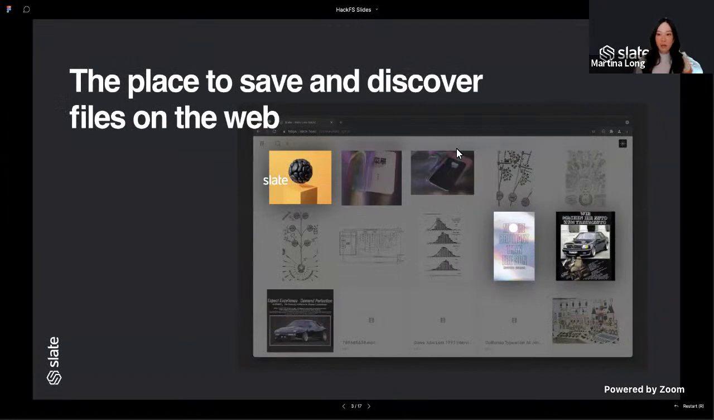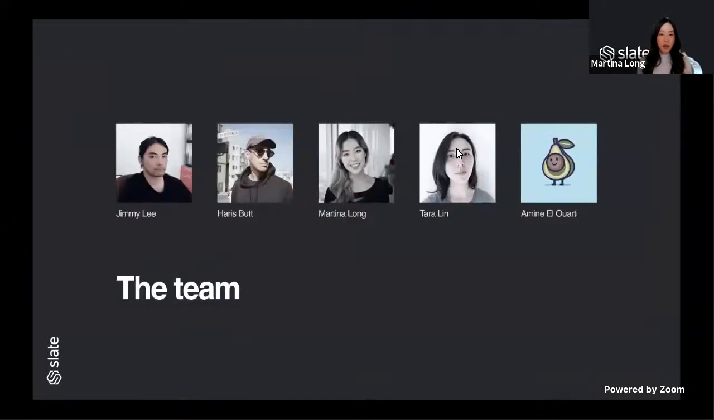Slate is the place to discover and save files on the web. Like you can upload files, see what others have uploaded, and save or download their files as well. I'll give you a little demo of example usage later, but I'll start off with the team for now.